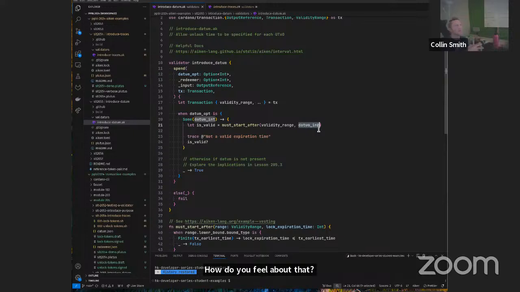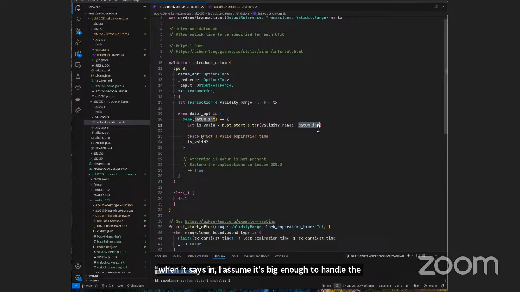So when it says int, I assume it's big enough to handle the longs that they were giving them. Is that right? That's right, yeah. So it can handle a POSIX time, that's right.